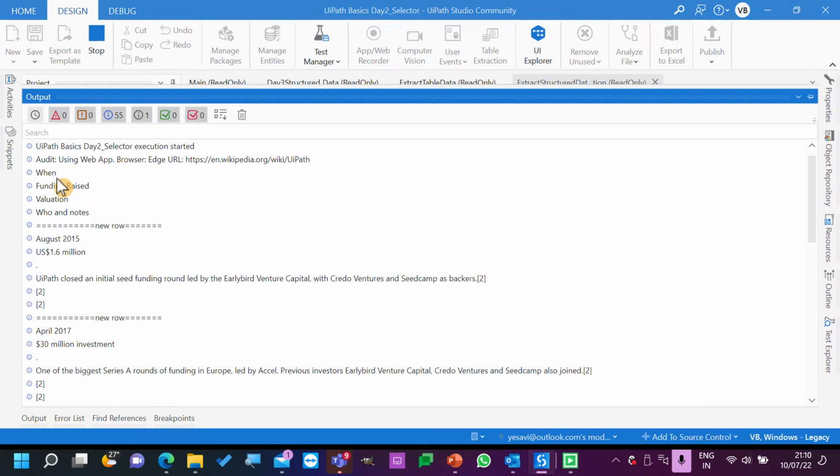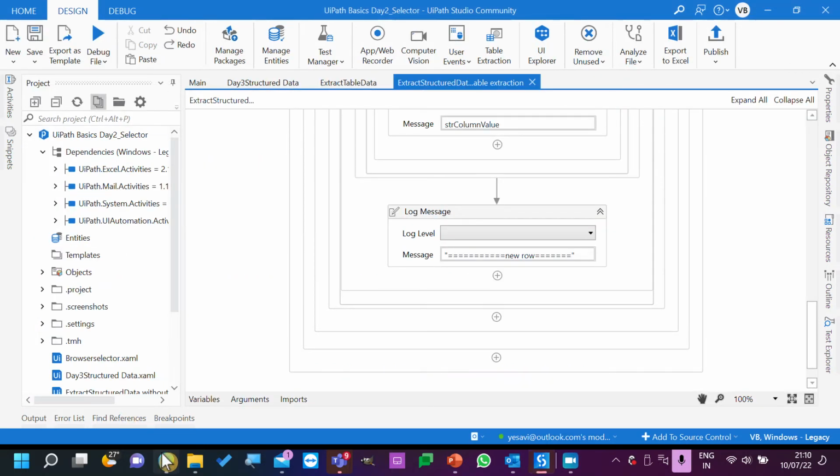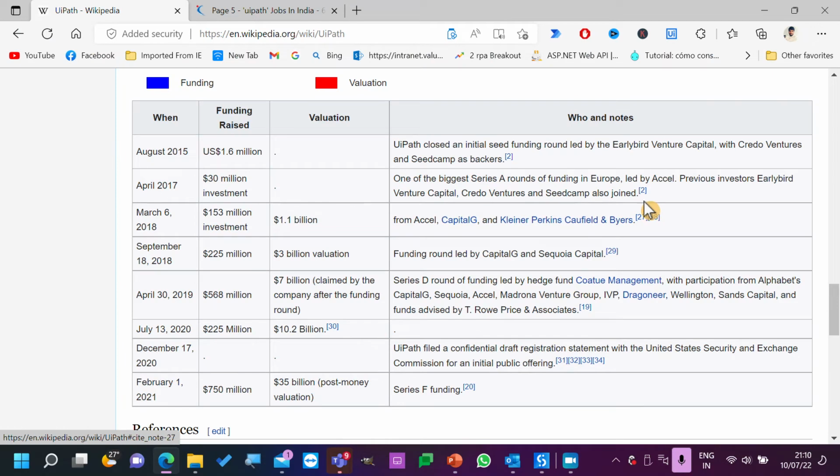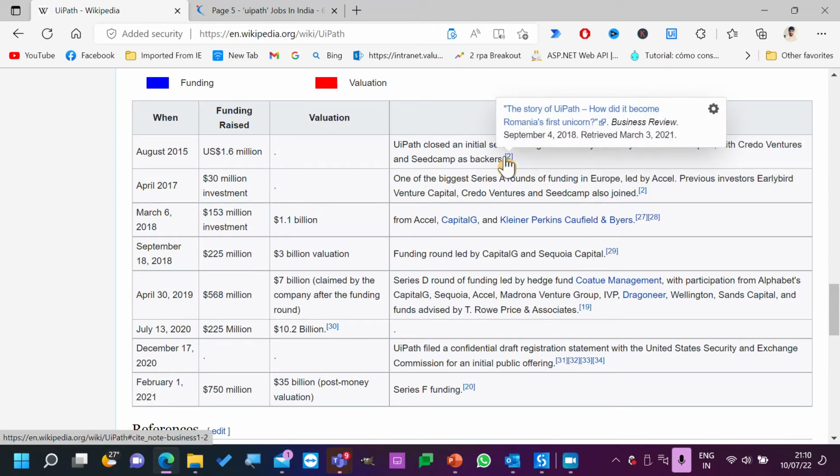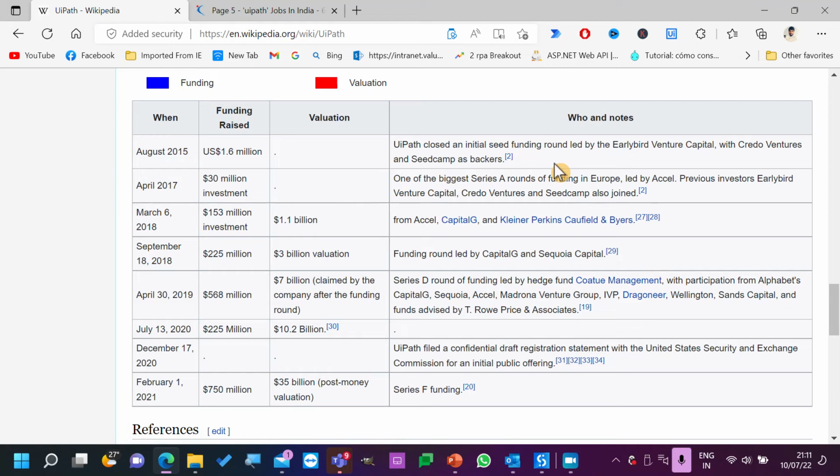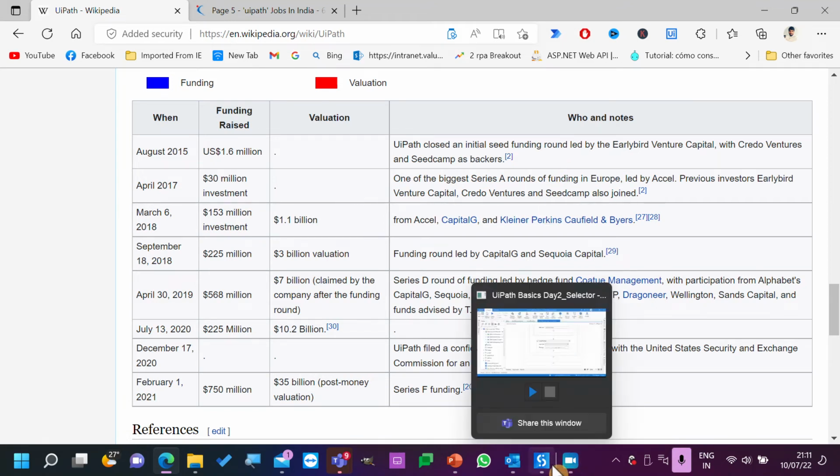Can you see? When, fundraised, valuation, who notes? Again, going to a new row. August, US, empty value, this 2 2. If I just go with this one, the problem that's coming in here is that this two is also taking some extra UI elements. Okay, then how can I work with this one?